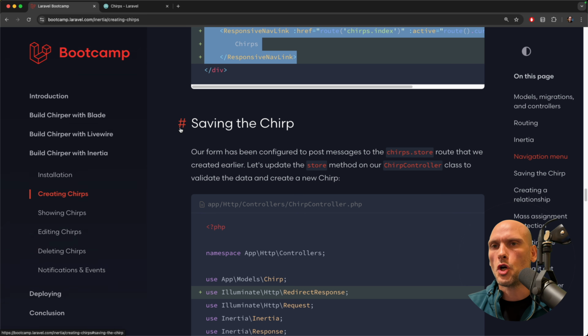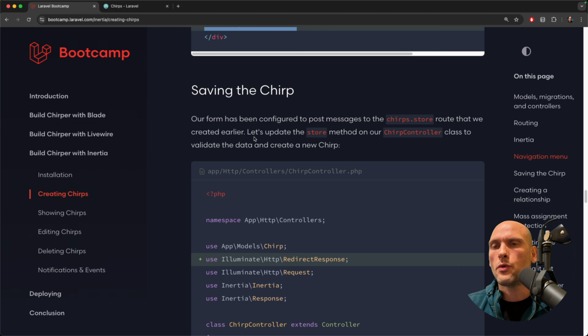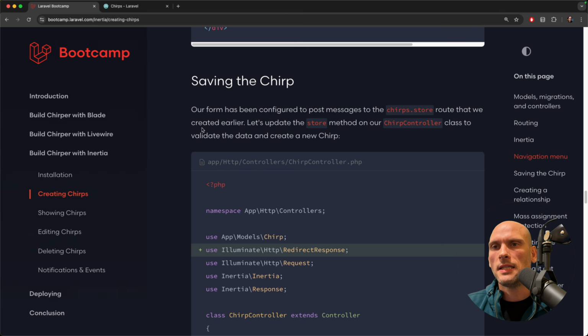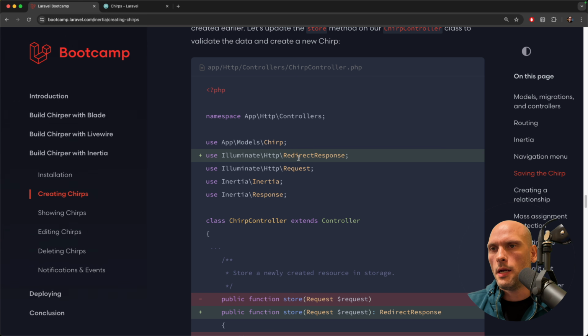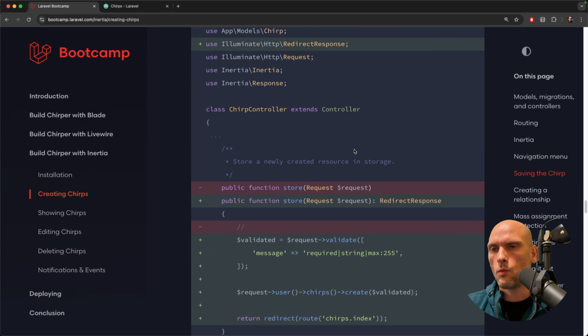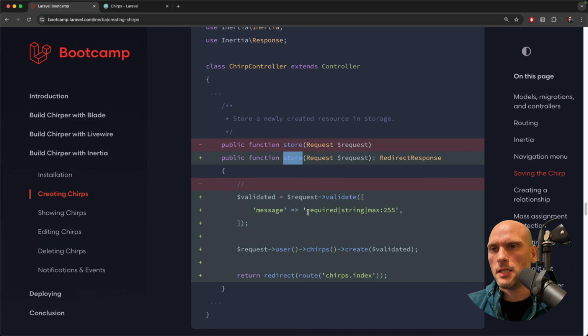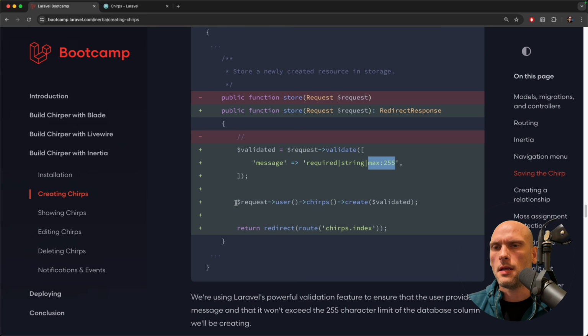Let's see. Saving the chirp. Our form has been configured to post messages to the chirp store route that we created earlier. Let's update the store method in our chirp controller class to validate the data and create a new chirp. So it looks like we're going to be importing a redirect response here, and then we're going to be updating that store method that we were pointing to then validate the message, make sure that it's required, that it's a string, and then it's a max length of 255 characters. And then you can see there's a request to then create a chirp here in the database, and then we redirect back to the chirps index.